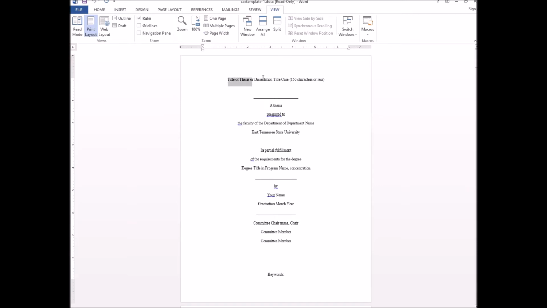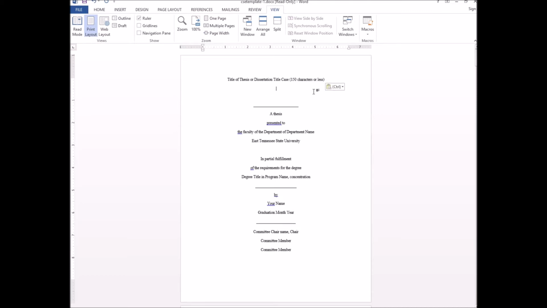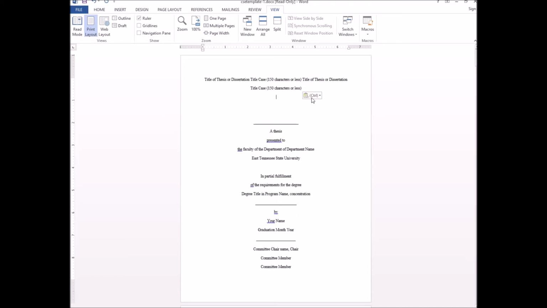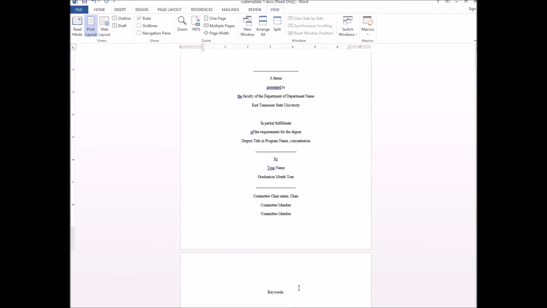So simply just select, you can delete or you can just overwrite the title. At the top, I'm going to delete. Say I'm just going to go ahead and paste the title back in. If I happen to have a title that goes more than 2 lines, you'll see that the keywords have been moved to the next page.